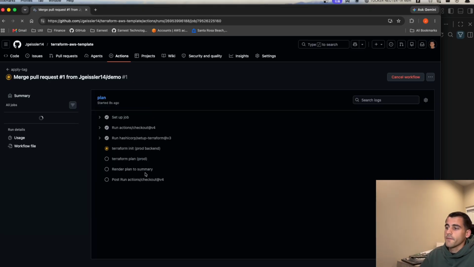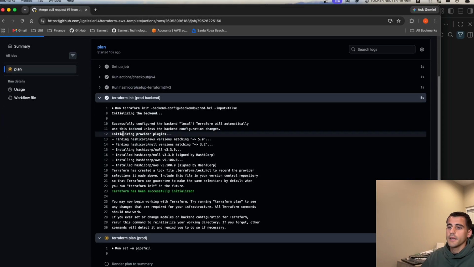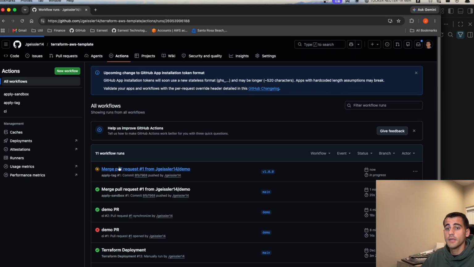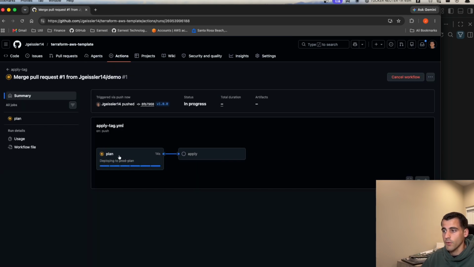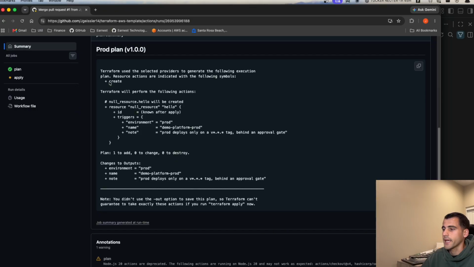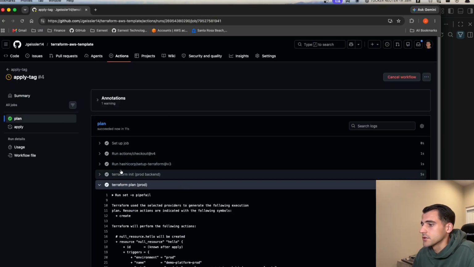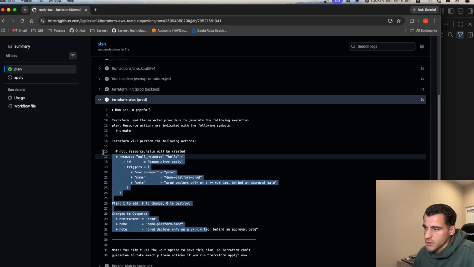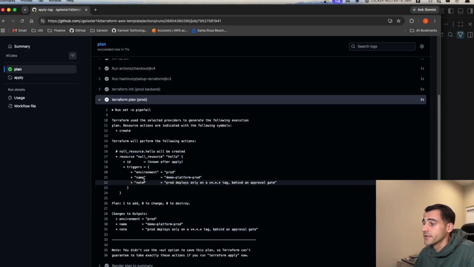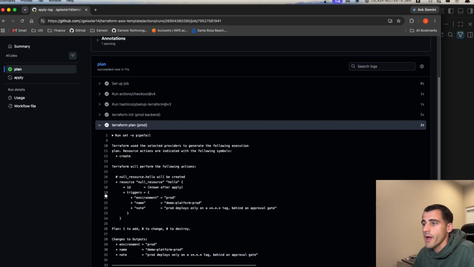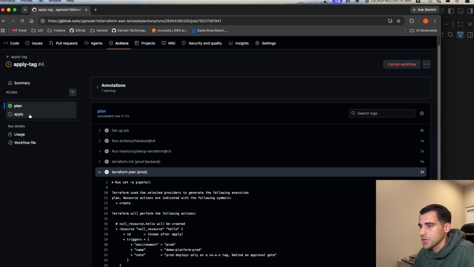And this is that benefit of having prod plan and prod apply. So our prod plan, if you remember, does not require a reviewer. So as soon as I publish that tag, it does the plan. And so you'll see our plan is running, and it actually already finished there. So here we go. This shows it's going to just create one null resource. This will just be obviously whatever changes you have that would now get deployed to your production environment.